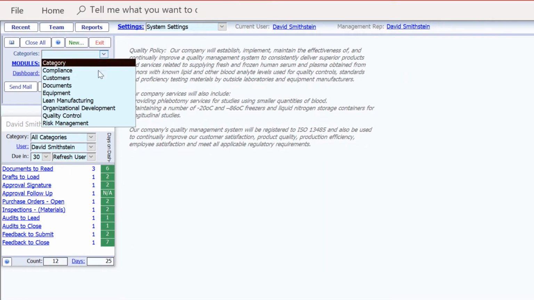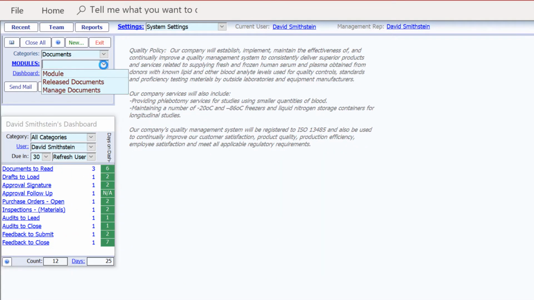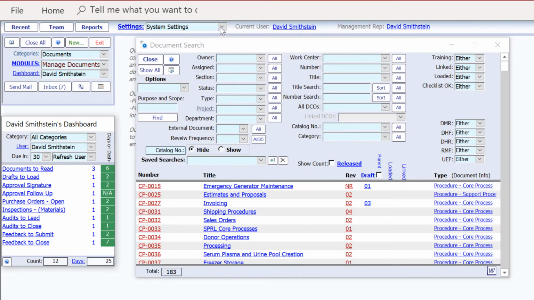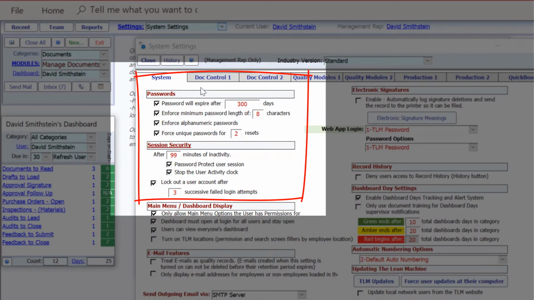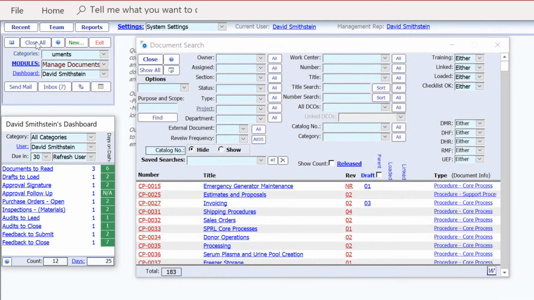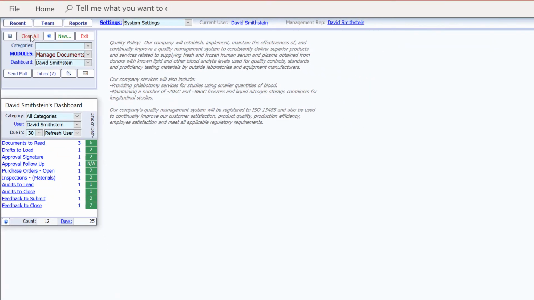The document control module has all the tools you need to orchestrate the collaboration and distribution of documents and meet any quality standard requirements, such as ISO 9000, 13485, and 21 CFR Part 11 for electronic signatures. Let's see how this module works by simply creating, editing, approving, and releasing a new document.